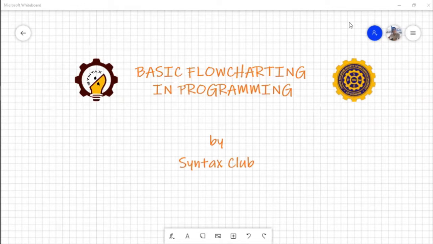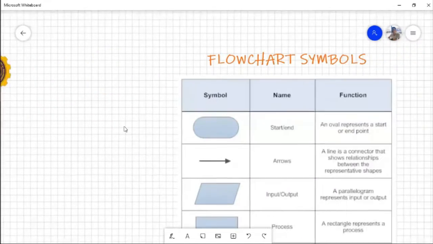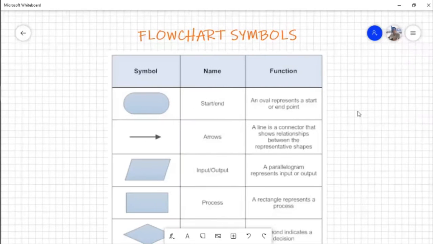So why do we need flowcharts in programming? It makes the analysis, design, documentation, and debugging much easier by representing the flow with symbols. It is not only applicable in programming problems, but problems in general, especially those with high complexity. So here are the basic flowchart symbols.